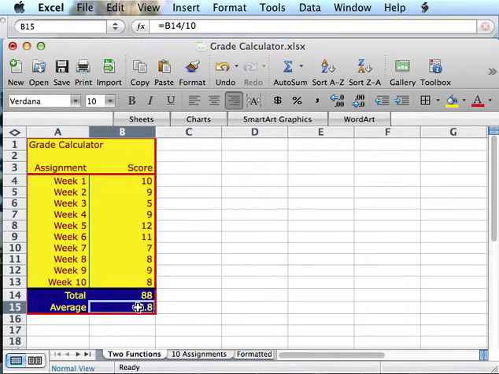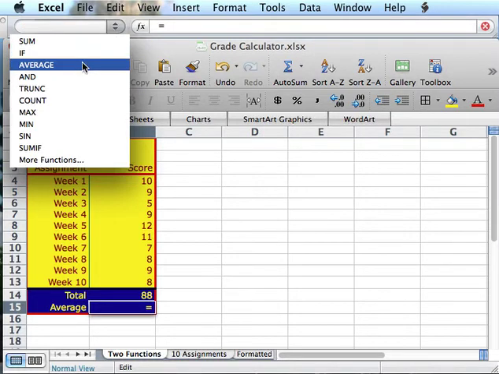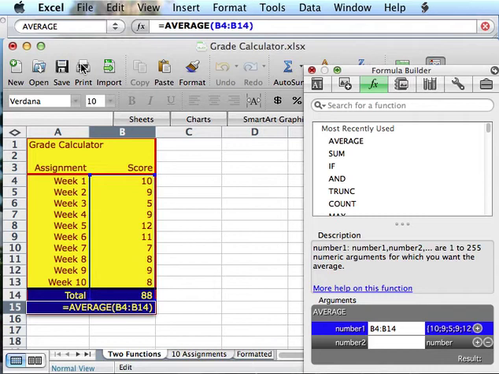Same thing down here with the average. I'll get rid of the formula. I want to work in the formula bar where I can see it, equals. And I don't want sum this time, I want the average function. It's guessing that it's going to average everything from B4 to B14. Good try, but not the right guess. B14 is the total. It's not one of the numbers we're averaging.